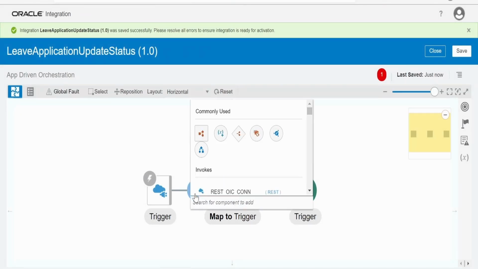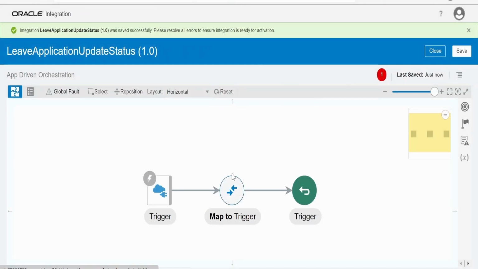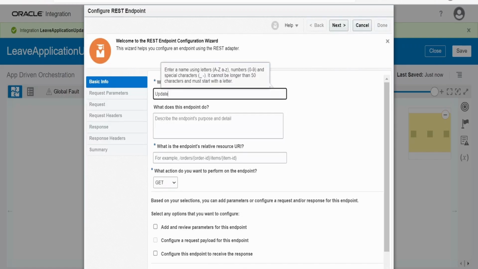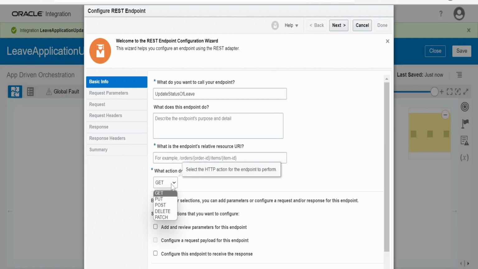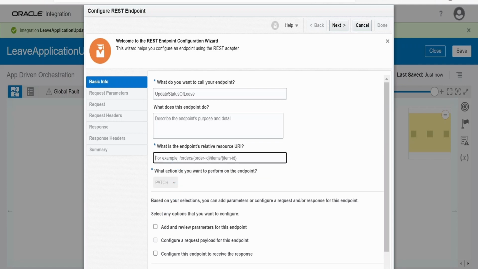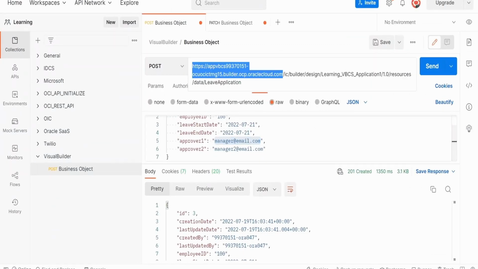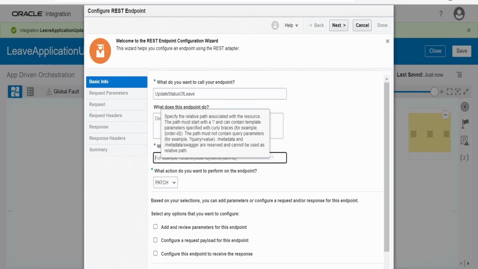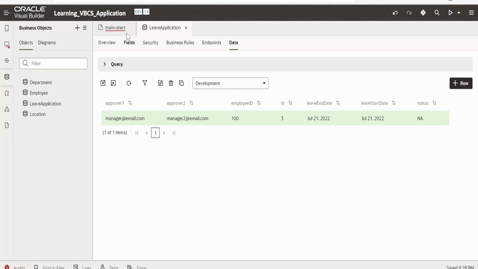Now let's consume this Visual Builder REST API with this REST OIC connection. I will name this as update status of leave. From the HTTP method, I am going to select this patch. While creating the connection, we had provided URI up to here, that is host address. Now we are going to provide the details for the relative URI. Minimize this, I have already copied. At the end, apart from leave application, we should pass leave application template parameter.